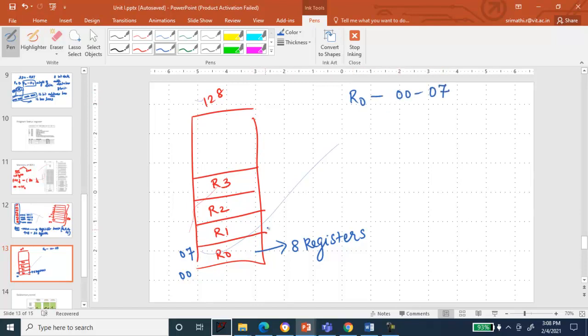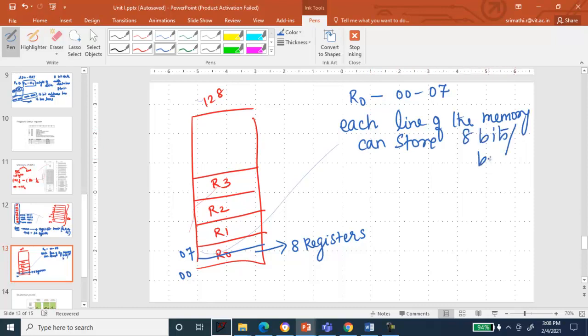Each line of the memory can store 8 bits, otherwise said to be a byte. Each line can store 8 bits. Then 07, keep in mind this 00 to 07 is for register bank 0.